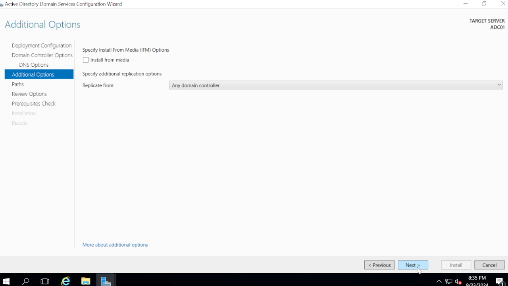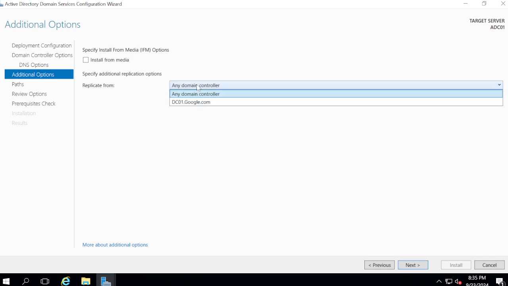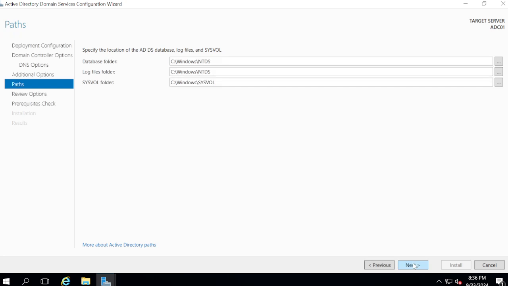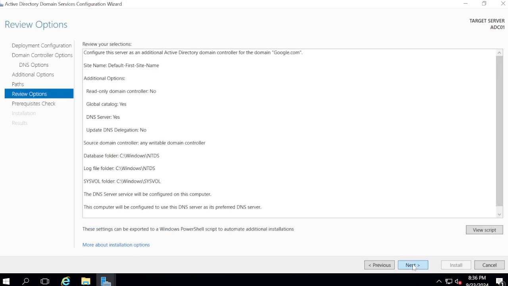Since I'm adding an additional domain controller, it is telling from which domain controller I need to pull the remaining information. If there are 10, 20 domain controllers, you have to specify from which domain controller the replication should happen. Since in our case we only have one domain controller, I can select DC01 or any domain controller. It picks up whatever is close by or responding fast. And this is the database. I will just go with the default and click on next.